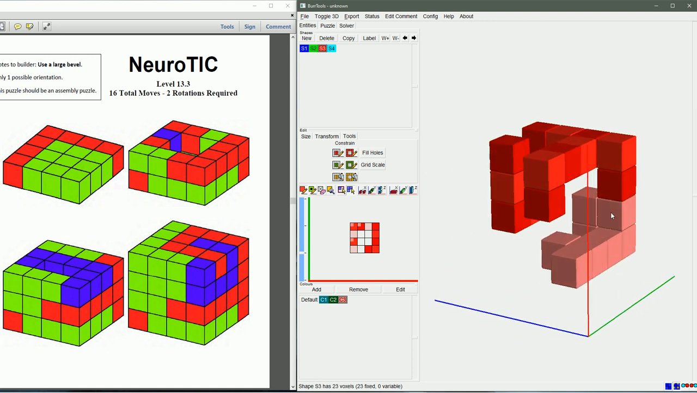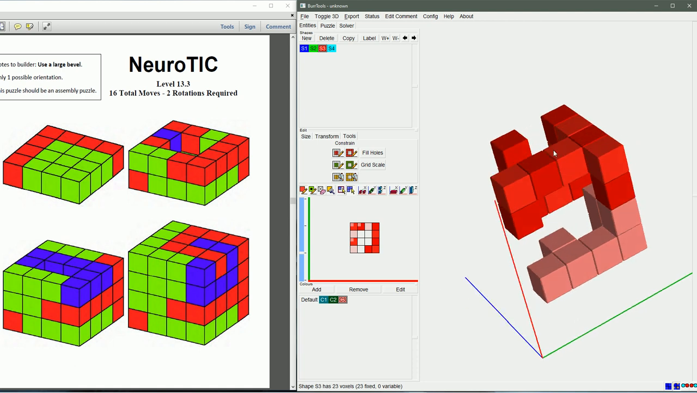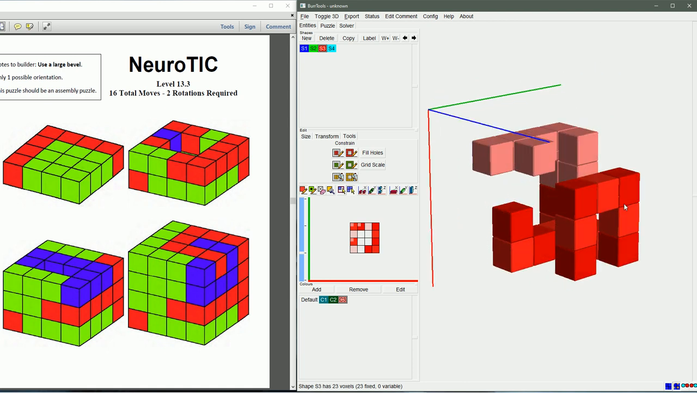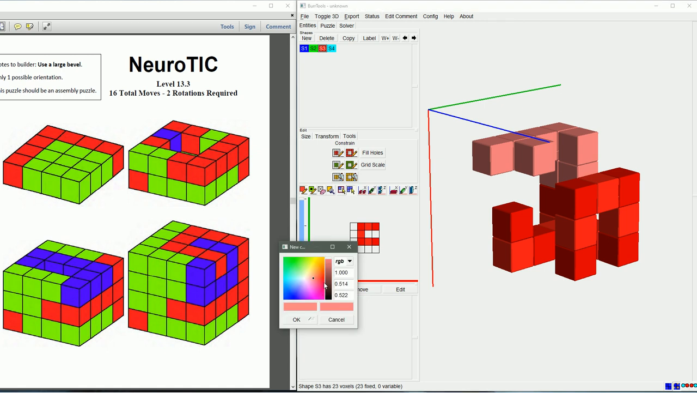a peg in one half, a hole in the other half, and now I just need to deal with these here and put a peg in there to make those connect. Print this upside down, so that's on the top layer. In fact, yep, that's it. I think it's those pieces there. And I'll make those a dark red. So add a new colour. Make it red and dark.